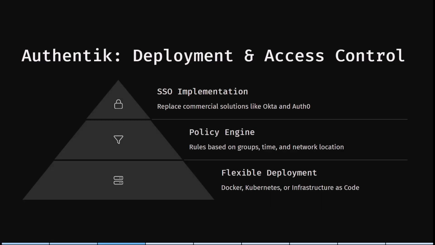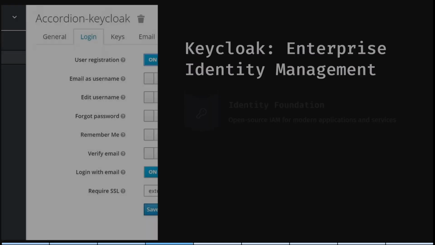Having a look over here at the deployment and access control, it replaces commercial solutions like Okta and Auth0. Also, it has rules based on groups, time, and even network location. It has flexible deployment, so Docker, Kubernetes, or infrastructure as code.